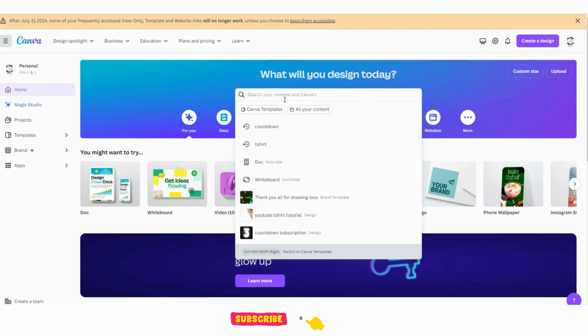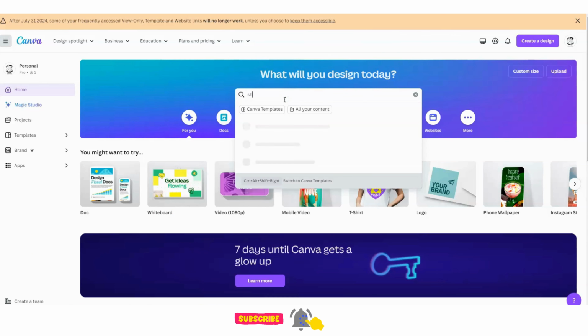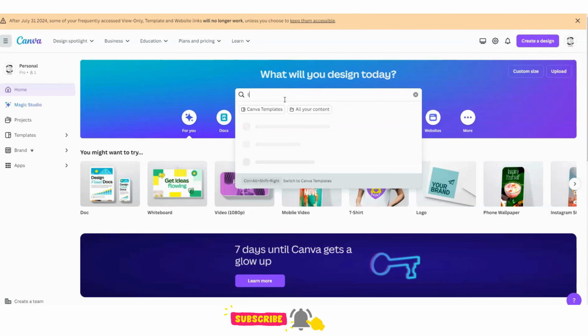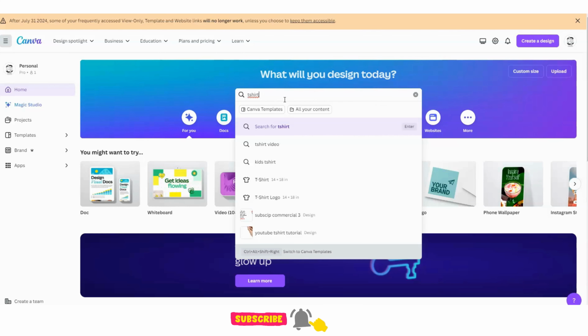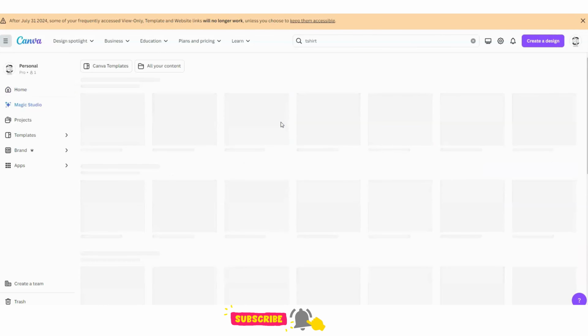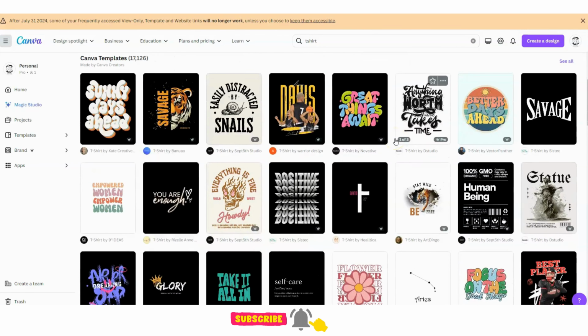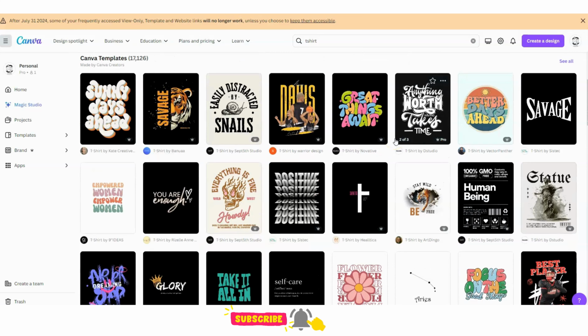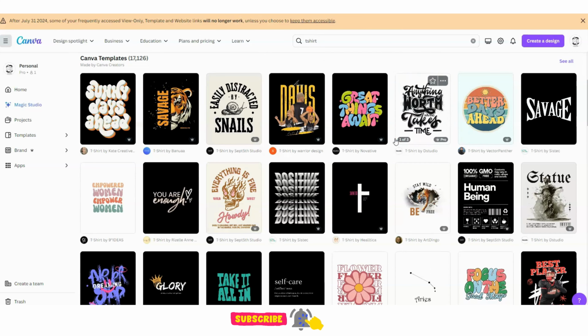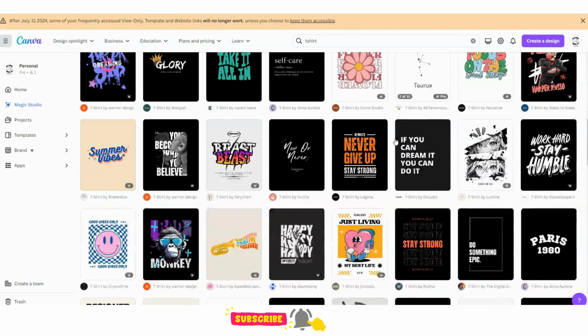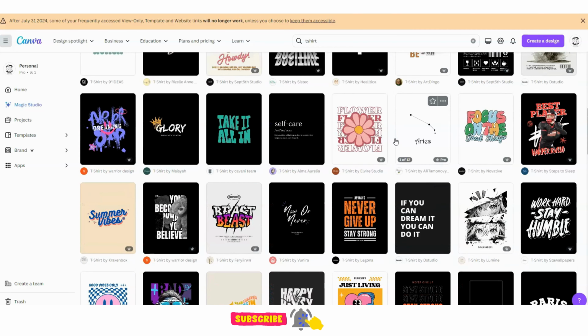Since we're going to be doing a t-shirt, you want to pull up t-shirt designs. You can go right here. I'm already logged into my Canva, as you can see. You can just go into the search bar and type in t-shirt, and it'll pull up a whole bunch of Canva t-shirt templates that you can use, so that we can go ahead and get started. You can use these for logos or whatever the case may be, but we're doing t-shirts today, okay?